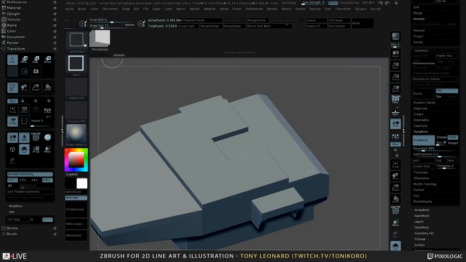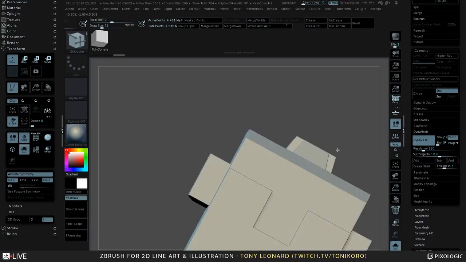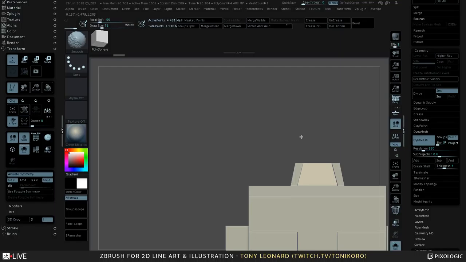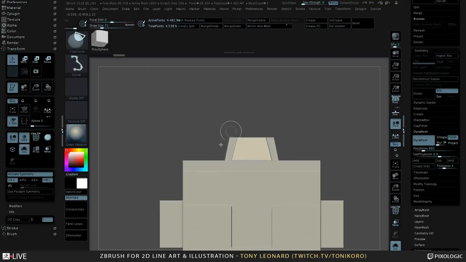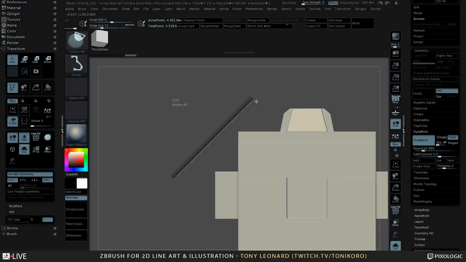The crazy Mac key commands are so different than PC. There's a clip brush. I can cut pieces off. But since it takes a little bit of time to re-Dynamesh it, it might not be the speediest way. It is a way. Or if you have a beast of a machine, I suppose. Maybe slice it up, take one part, Dynamesh it again lower or something like that, break it up into smaller pieces. It'd be a good way.